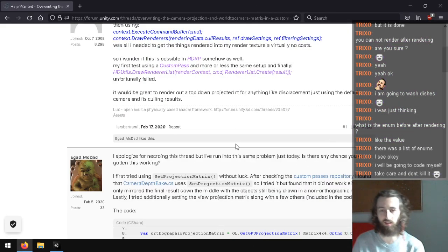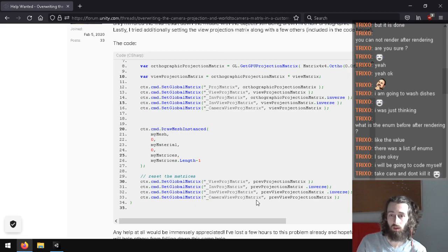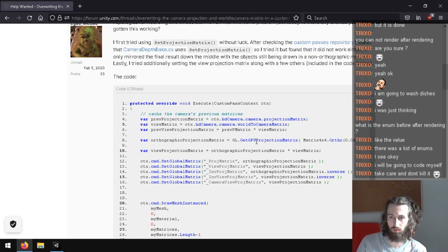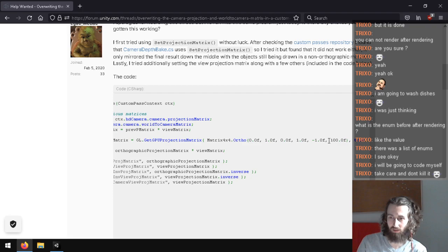Let's see if this has anything helpful. So it looks like this guy multiplies it by a GPU orthographic matrix.